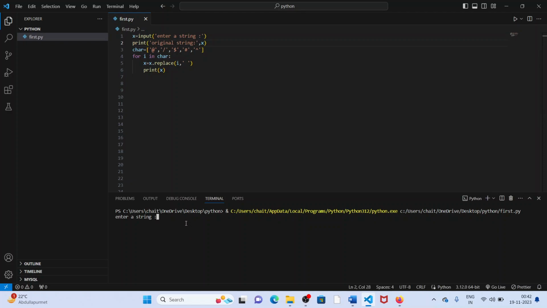Enter some string with special characters, like hello, shift at the rate of dollar how, backslash, okay, and hash u. Okay, so I want to take out these special characters now. Observe: hello, how are you? Print. I'll try to print it here.